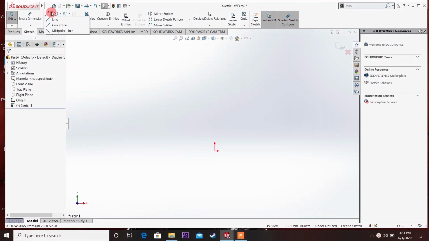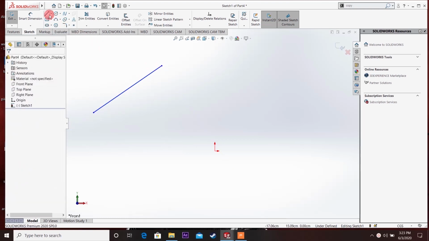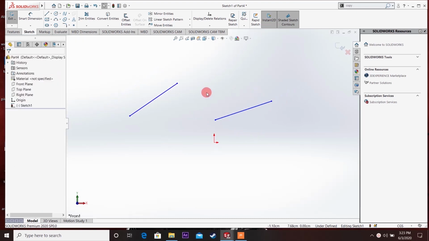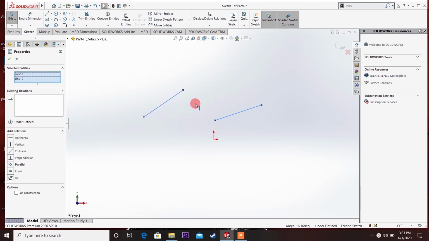So for this I will draw two random lines like this and like this, and I want this line to be collinear with this line. So press and hold your control button and select these two lines and click on the collinear option over here. So you can see that they are collinear now.